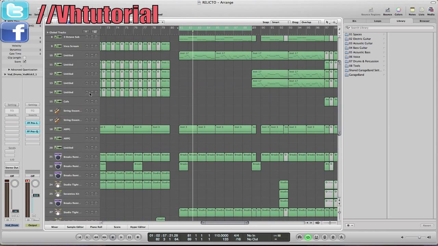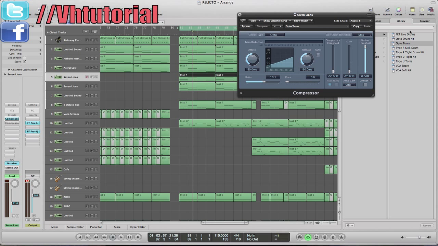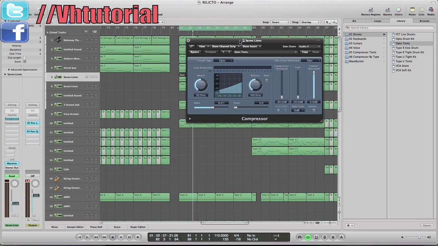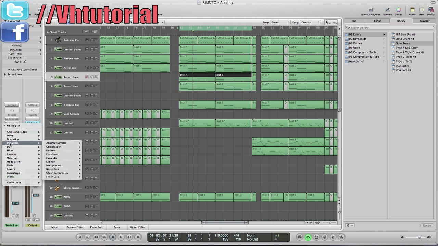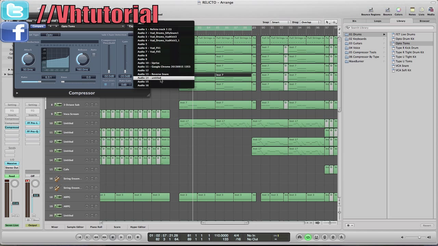So here I have the Seven Lion, and it's really easy. Here's the Logic compressor, and I took a pre-built preset here. I took up the tones and just dragged down the threshold and the gain, and I just choose the audio file that you want to sidechain to.